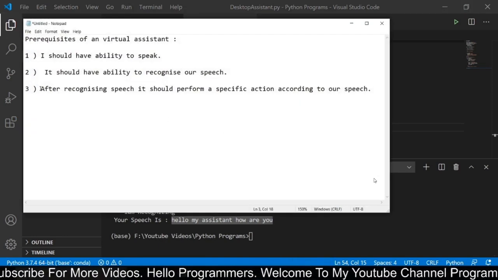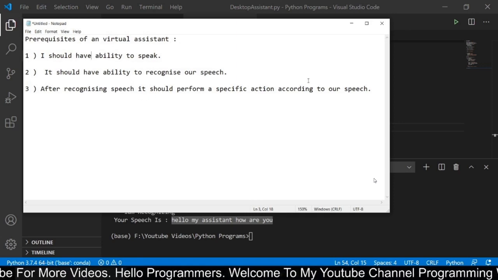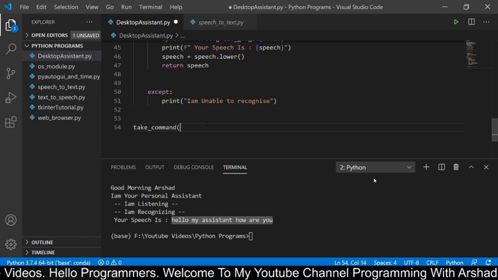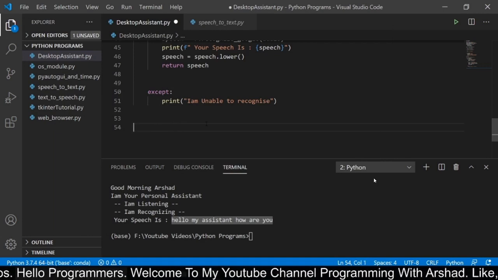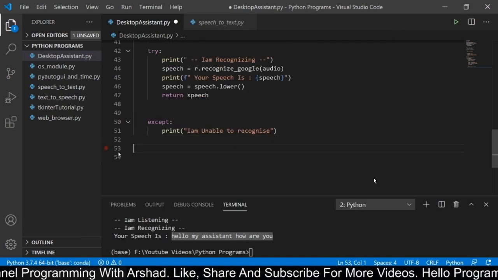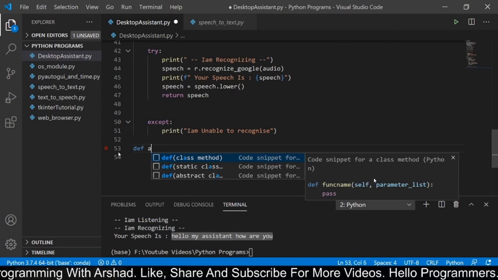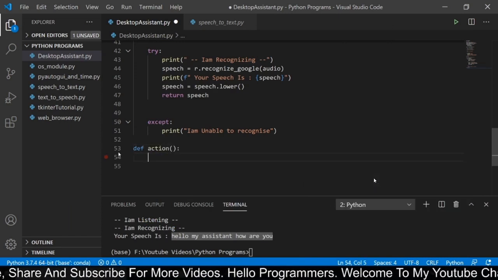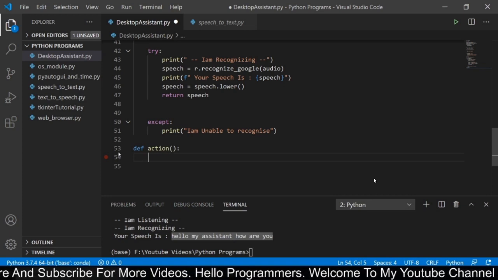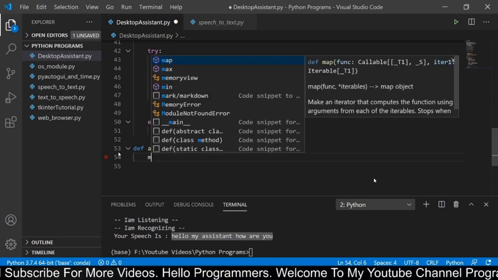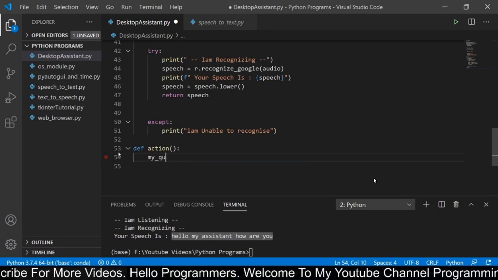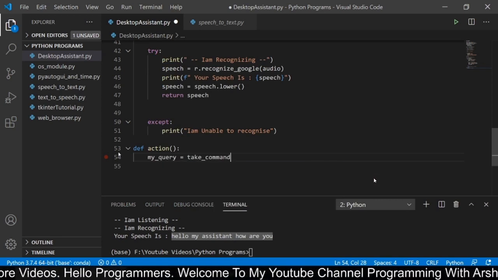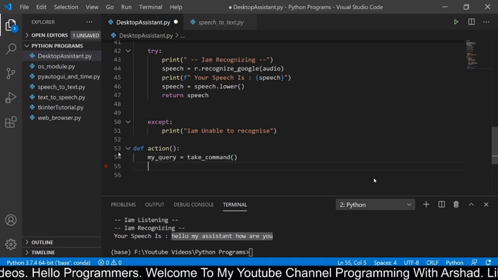Now we will see this third one. After recognizing speech, it should perform a specific action according to this speech. So I am simply using if else conditions here, nothing more than that. Now here I am creating another function named action. Now I am declaring here the variable named my query, and I am assigning the take command function to this variable.